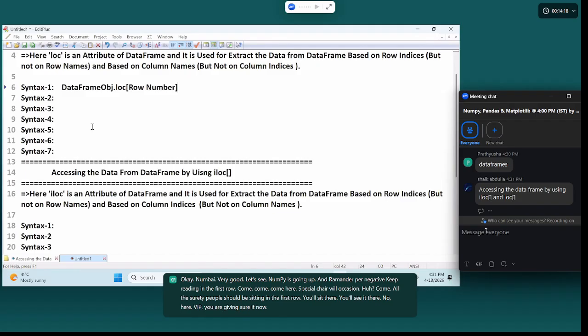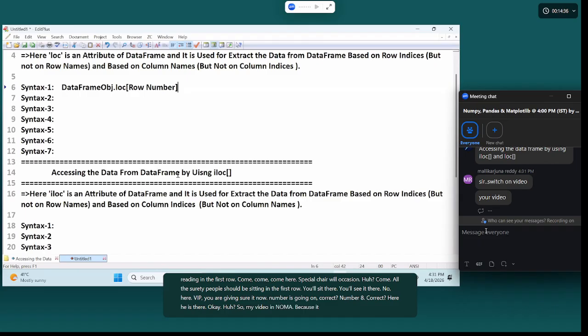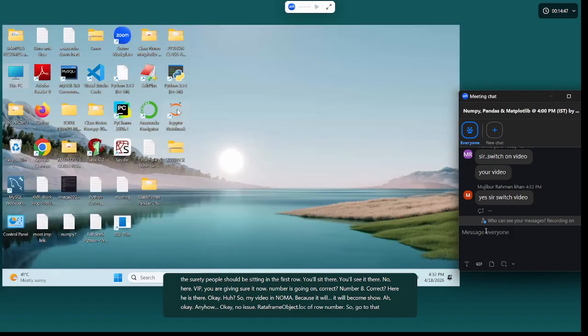NumPy is going on, correct? NumPy, correct? Here he is there. Okay. Mallikarjuna. So my video is not there, ma'am, because the net will become slow. Okay, anyhow, no issue. DataFrame object dot loc of row number. So go to that Jupyter notebook.